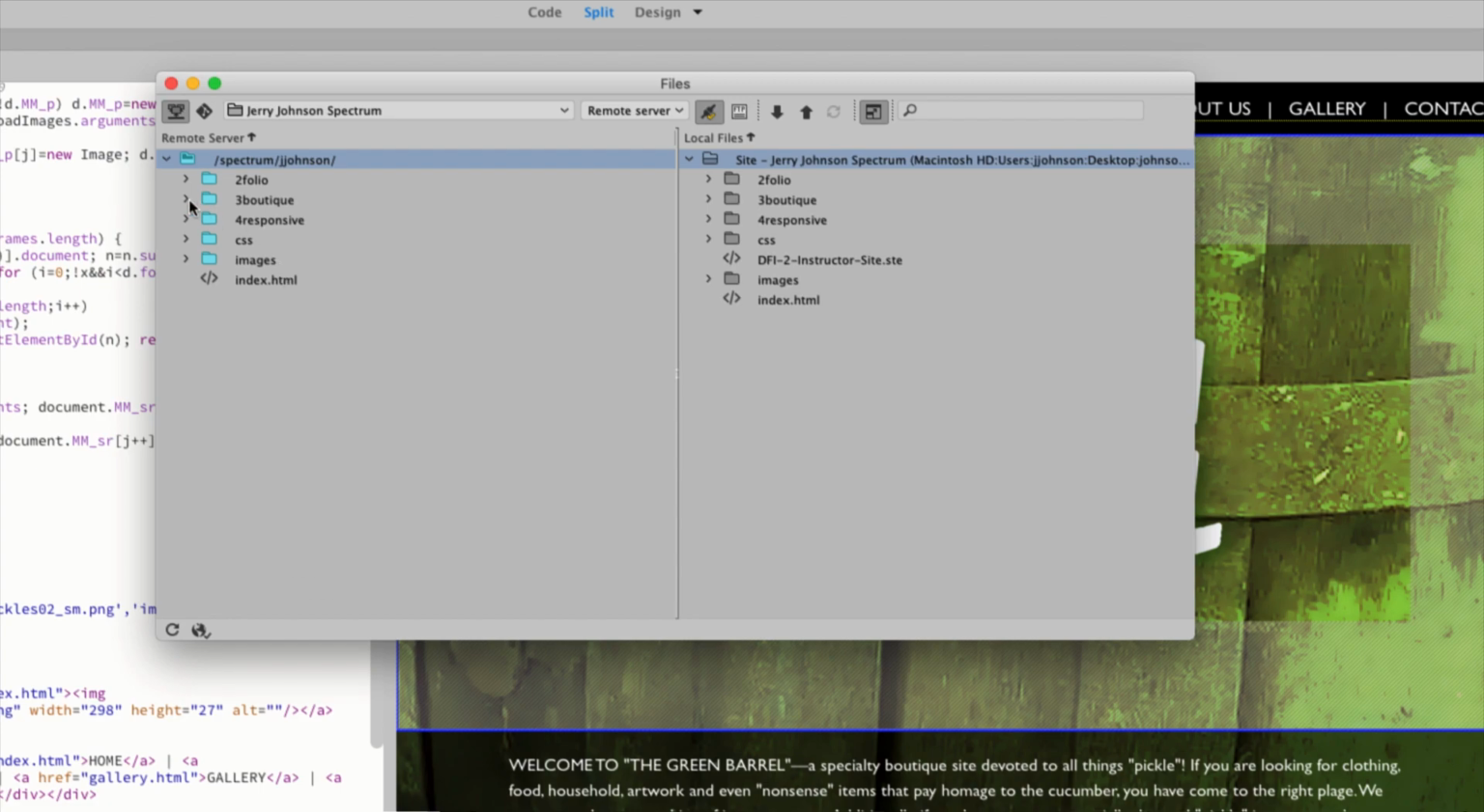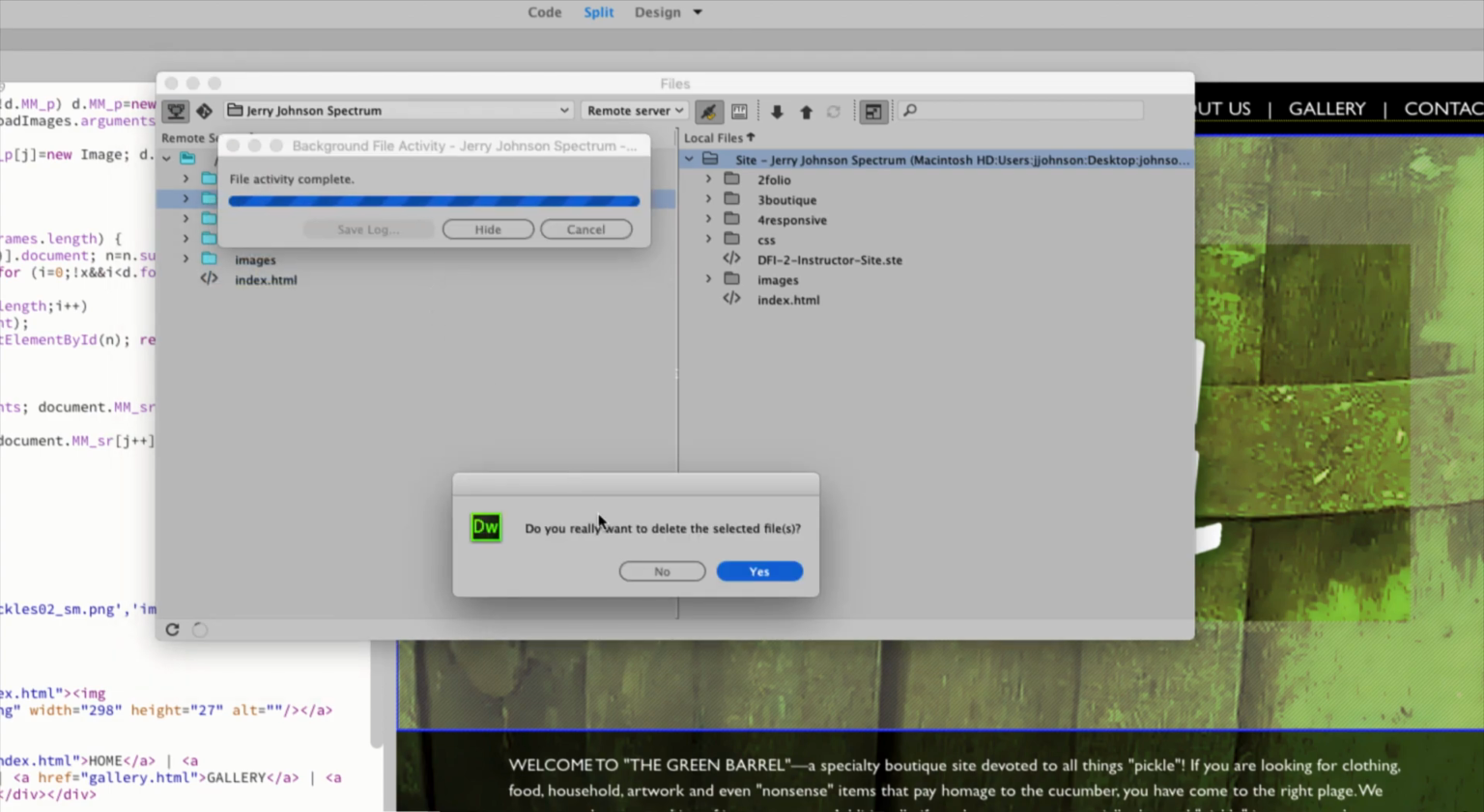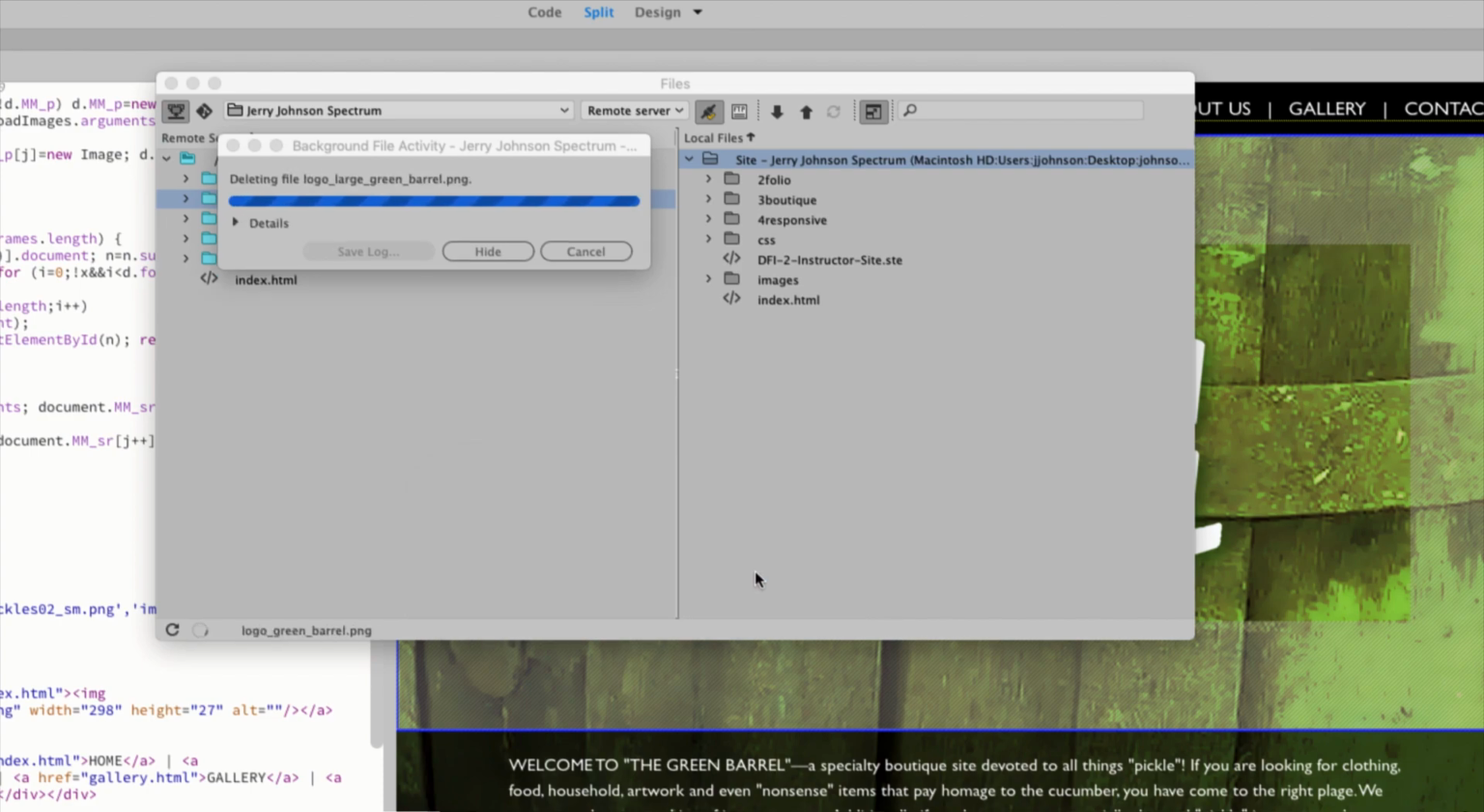What I want to do is upload my boutique folder. In your case, you want to upload your project 2 folder. Probably the easiest thing to do, to be honest with you, would be to delete this. So I'm going to right click on it, edit, delete. I want to delete that entire folder. It says, do you really want to? By the way, if you ever double click on these, it downloads them. Don't do that or it's certainly going to confuse you, overwriting your current files with some older ones. So I want to delete that.